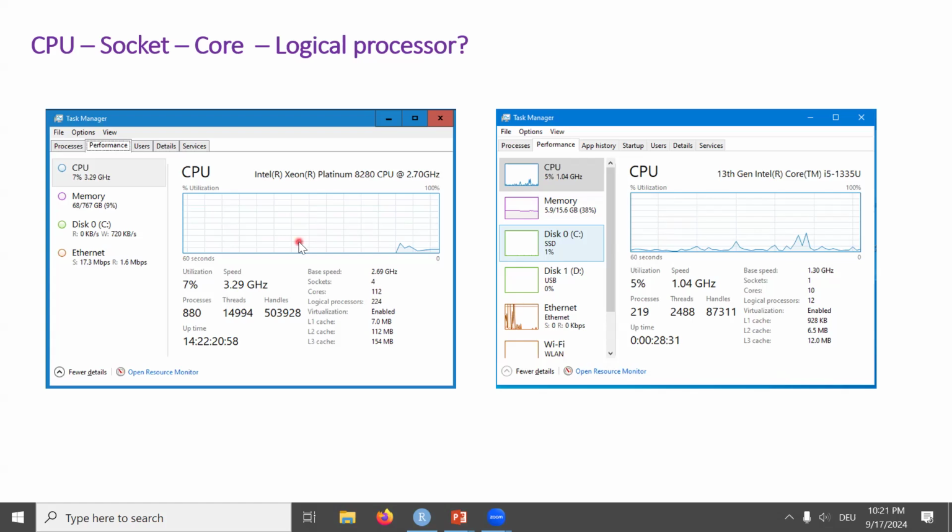For example, in this screenshot of my computer configuration, my CPU has four sockets, 112 cores, and the number of logical processors is two times the number of cores. And in another computer, I have only one socket, 10 cores, and 12 logical processors. So the number of logical processors is not always two times the number of cores, as shown in this case.